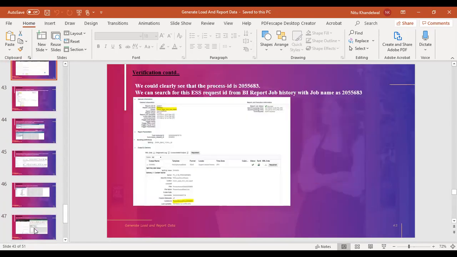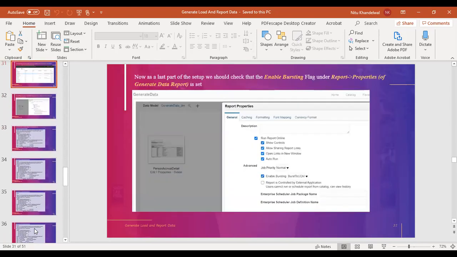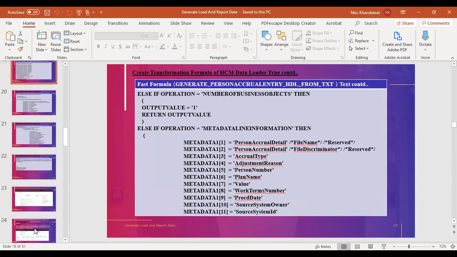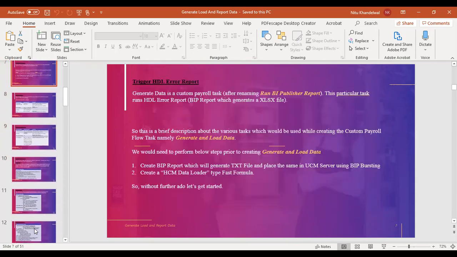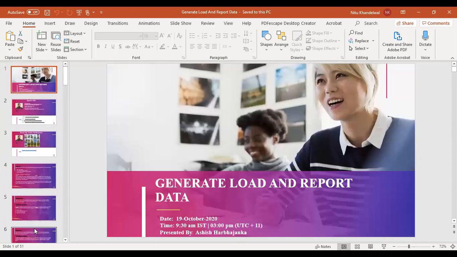So that's about the theory, but let us try to have a look at the application also. I have already set this up in the application, and we'll quickly try to have a look at the same in the application too. So I am logging into a demo environment now.